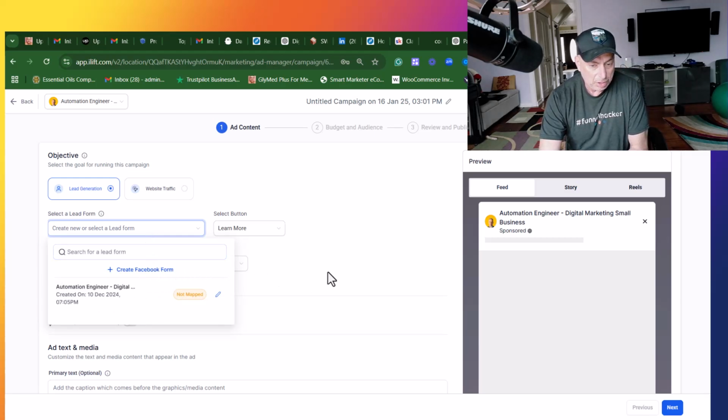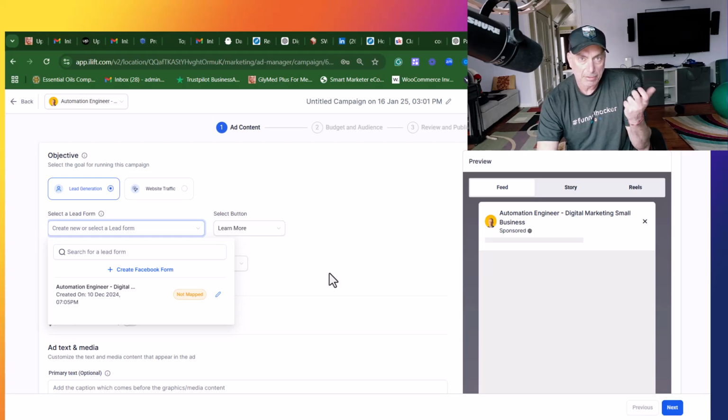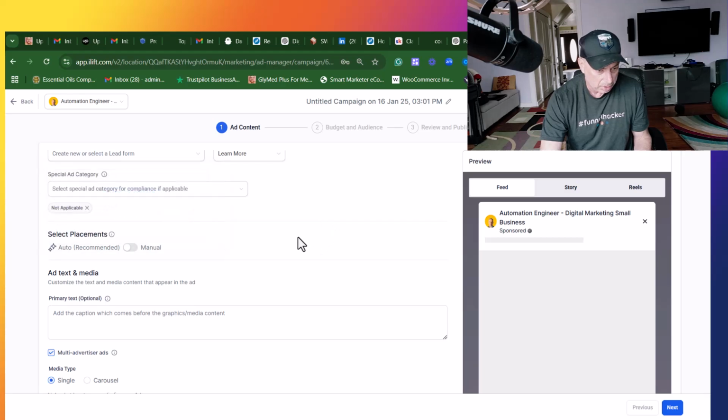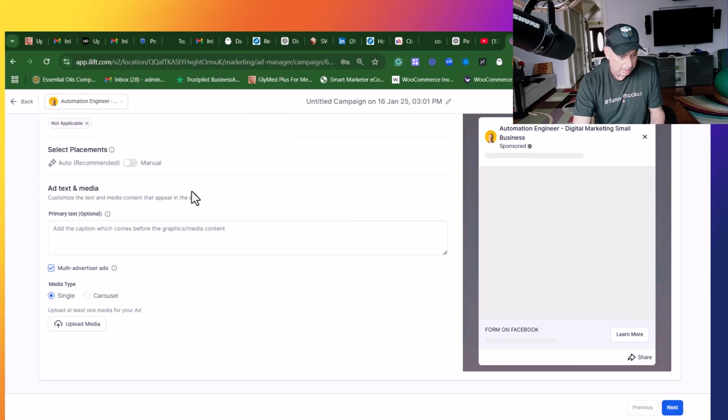Create a Facebook form. Facebook already has a form, so it's super simple. You don't need to go beyond that. First name, phone number, email. That's all you really need. Once you have that information, you're good to go. You could start calling them. You could start emailing them.